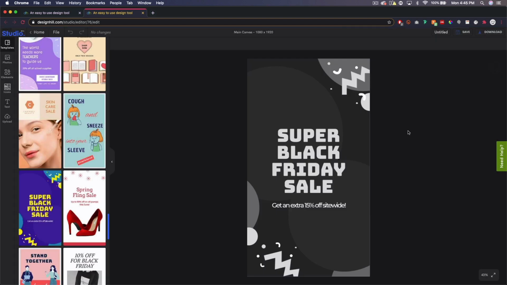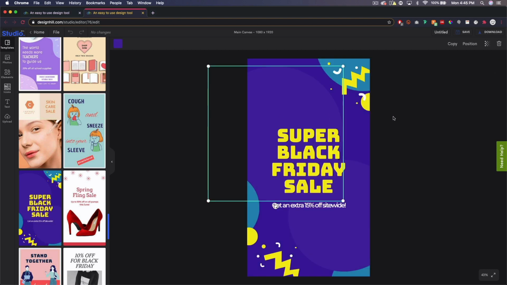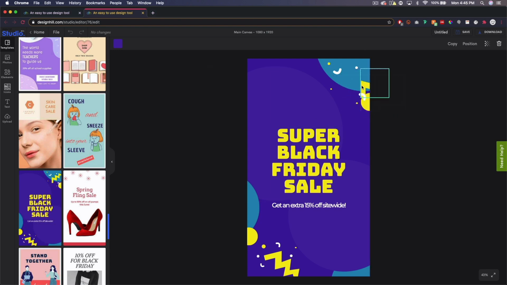Or you could use some elements, like maybe you like the little graphics on this guy and you want to click it, and maybe you just want to delete all of this stuff, except for like the zigzags or whatever. That's something you could do.